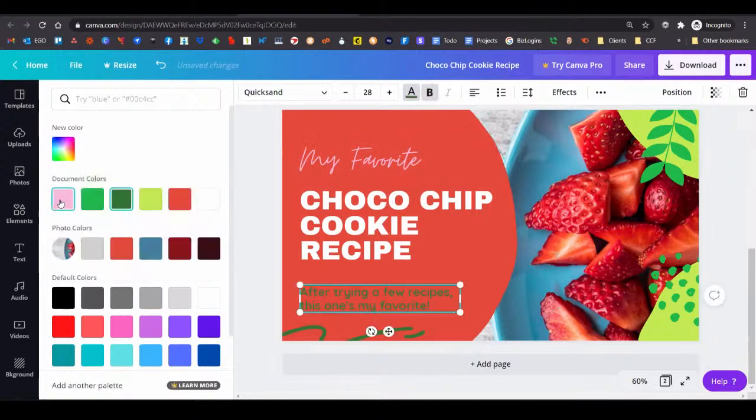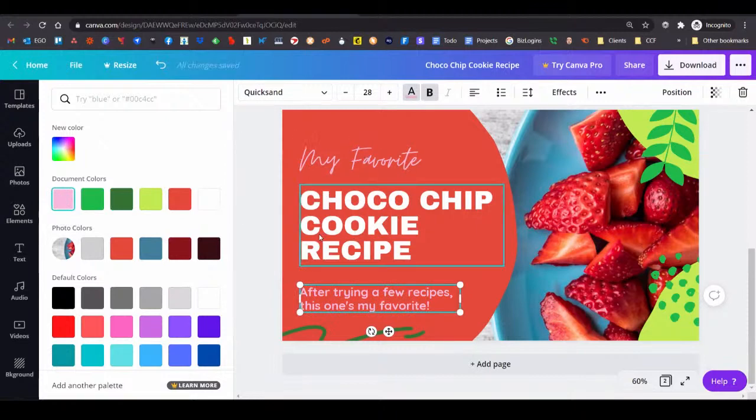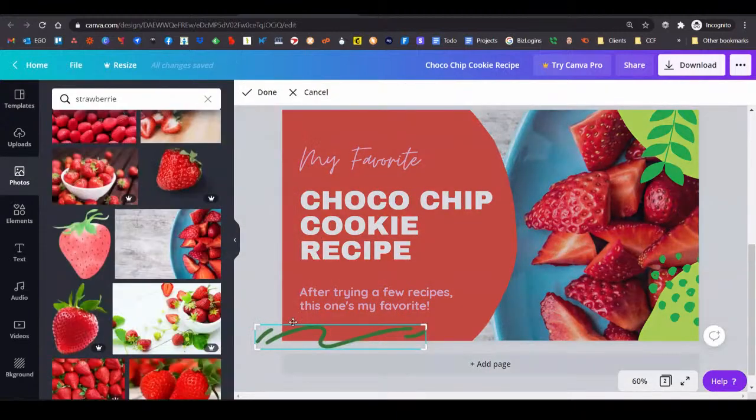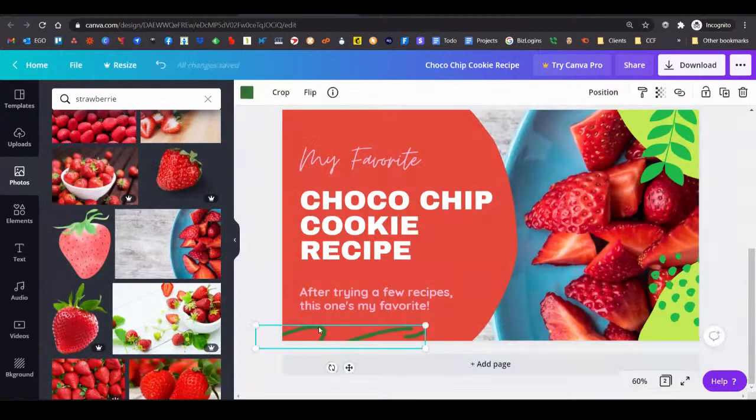And maybe I want to reuse that same color. Now it's in my library here of colors that have already been used, so it's easy to just select it now. It matches the exact same pink up here. And then this dark green thing down here, this is an element. It's just like squiggly lines just to make it look a little artistic. You can change the color of that as well.